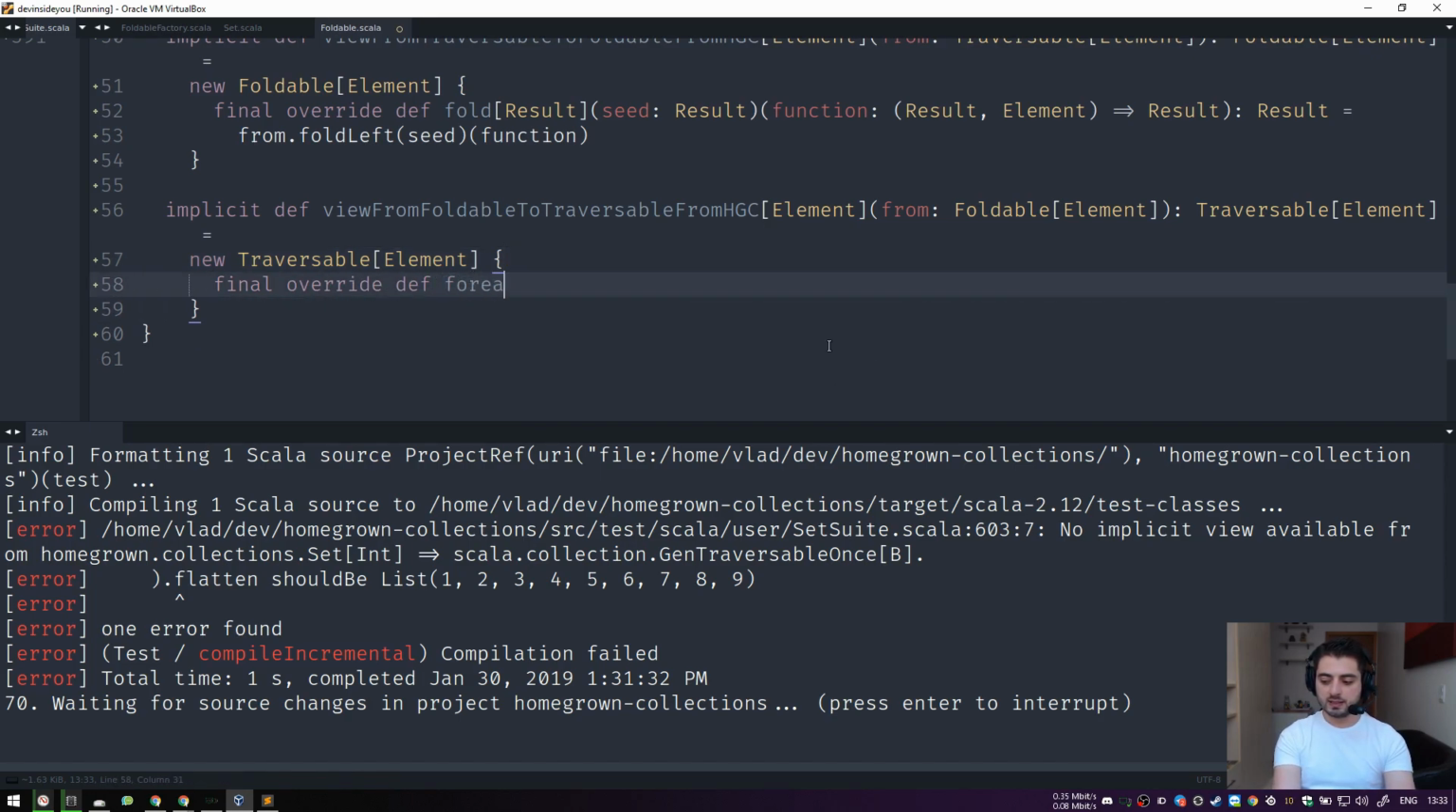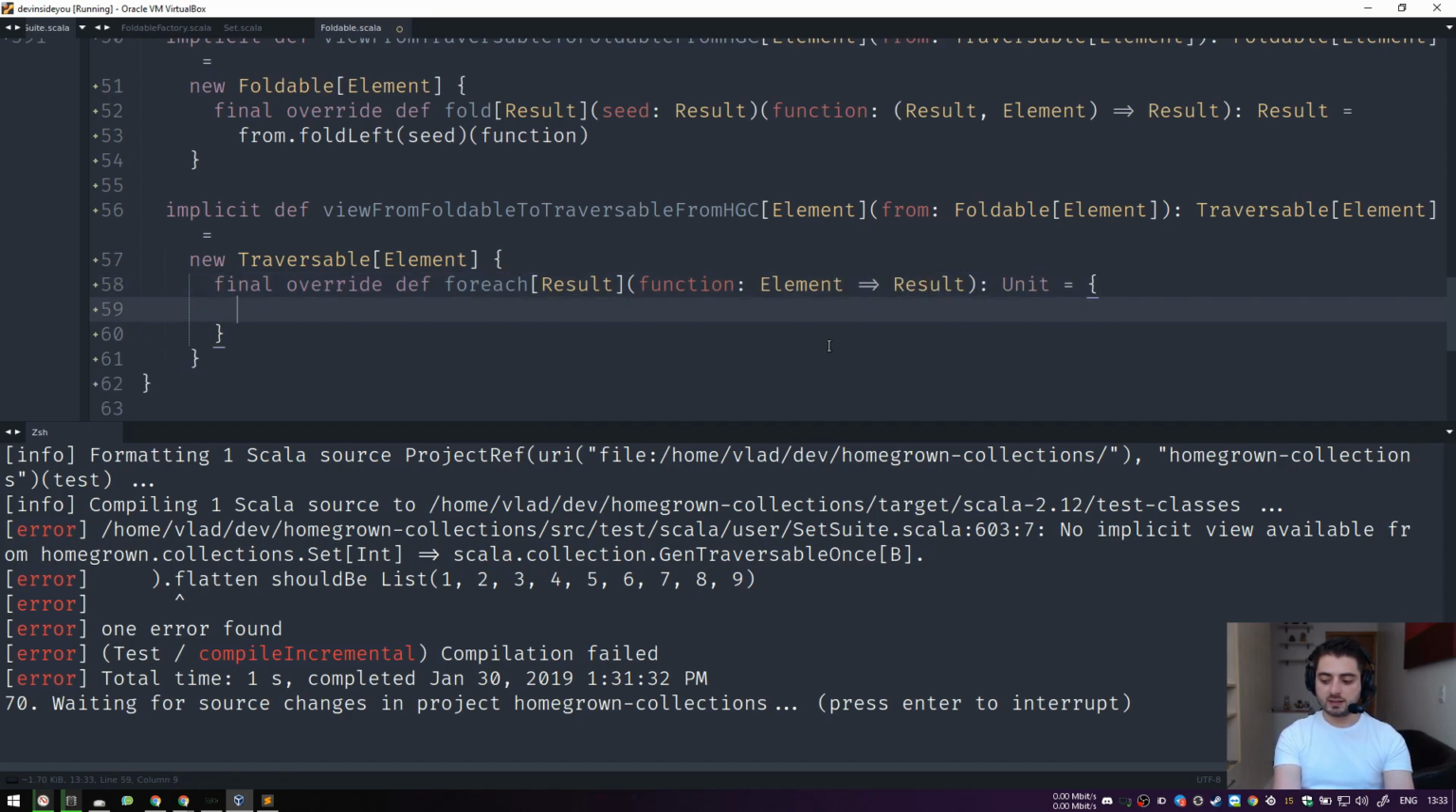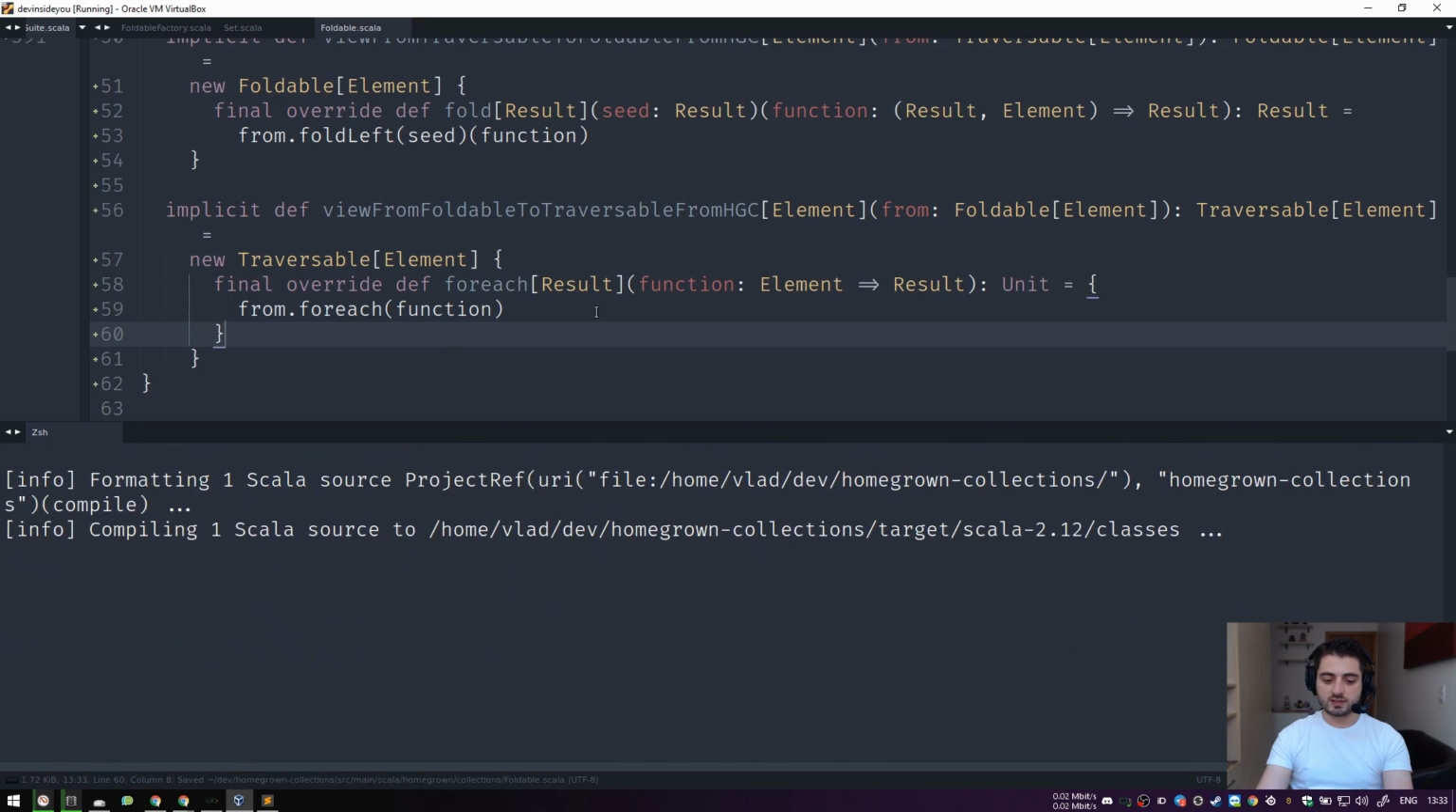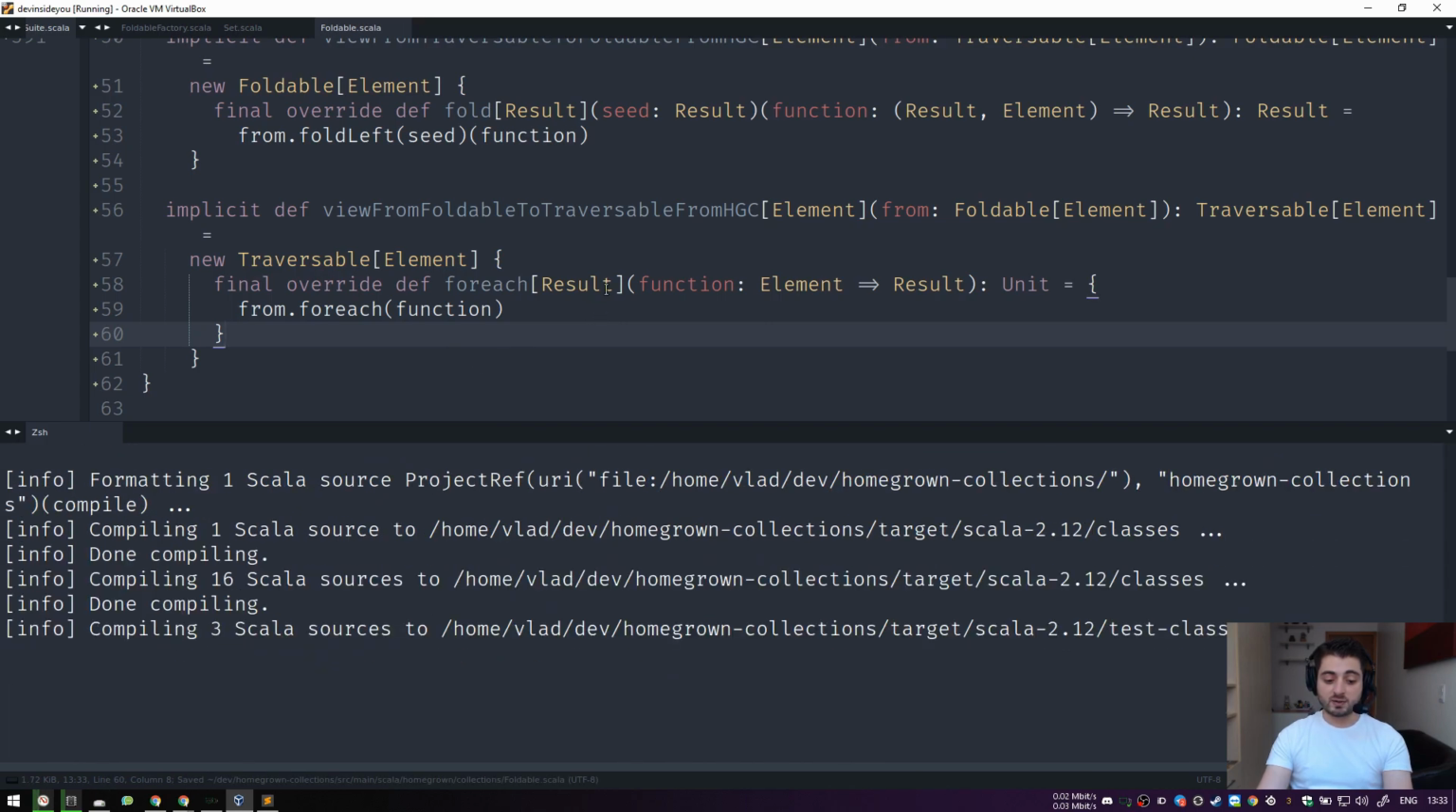Final override def foreach, and it pretty much looks the same as our foreach. Just a function comes in, element to result, unit, and as we have seen, a fold can actually implement that, but ours also has a foreach, so we're just going to use foreach. Our foldable also has a foreach, right? So this is just a delegation like this, and now everything should work again.